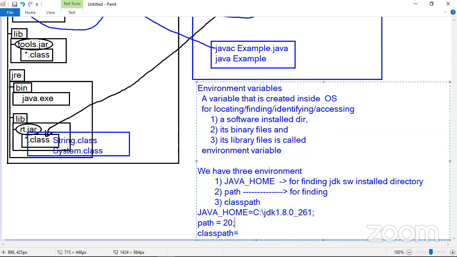See, JDK 1.8.0 underscore 261 you have to store here. Already caught my point? And then tell me, path equal to, what is the use of path? Path is used for finding binary files of a software. Okay, now tell me where binary files are available. C:/JDK 1.8.0 underscore 261. Are binary files available in this folder? No, binary files are available in bin folder, na. So you must also write bin.